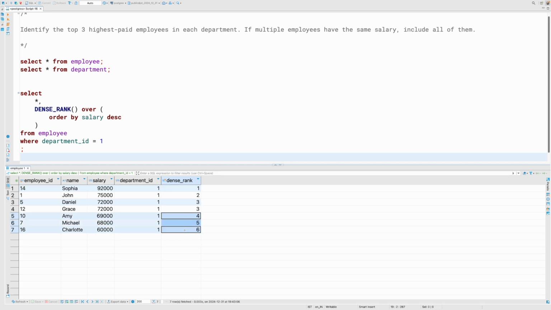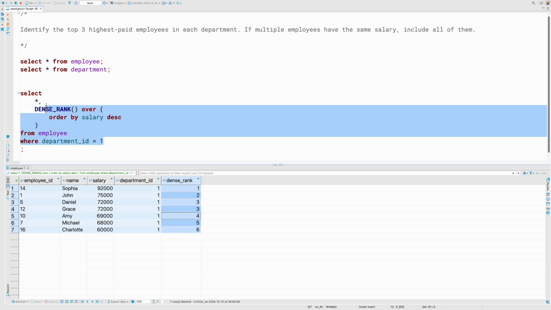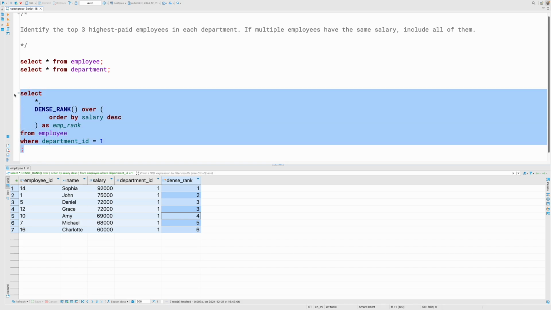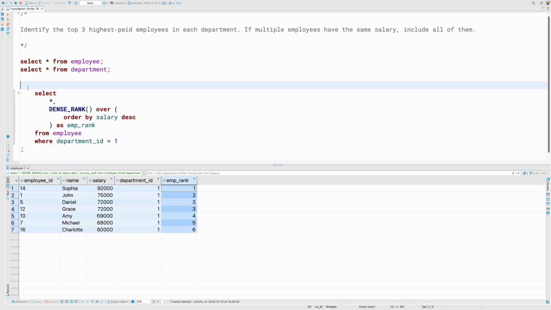We can easily discard this now, right? All we need to do is just filter on this column, and anything greater than 3 we can just discard. Now this column is a calculated value using this function, so we cannot directly apply a filter over here. What we can do is make this an inner query. But before that, let me give this a different name. I'll just call it employee rank. Let's execute this. Now the name is changed to employee rank. I'll make it an inner query.